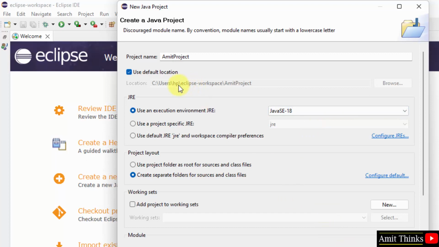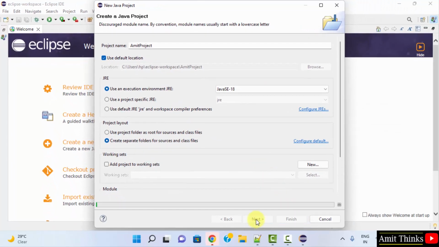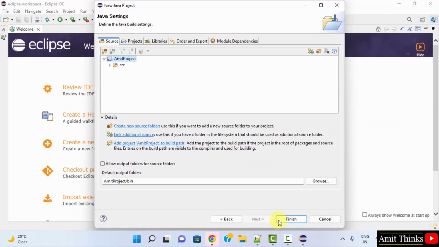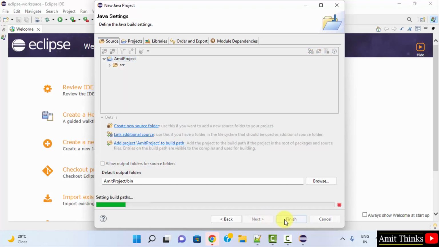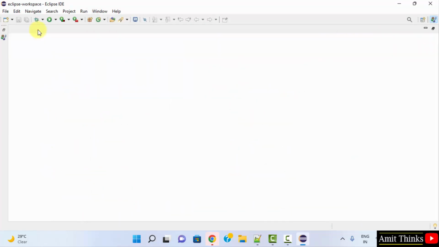Here the location of the project is visible. I told you the projects will get saved under the Eclipse workspace, and here it is. Here is the same path, the project is here. Click on next. Click on finish now. Our project got created. Close this and our project will be visible.